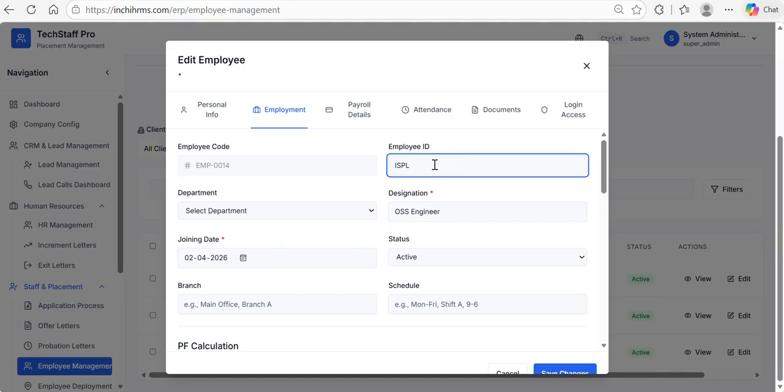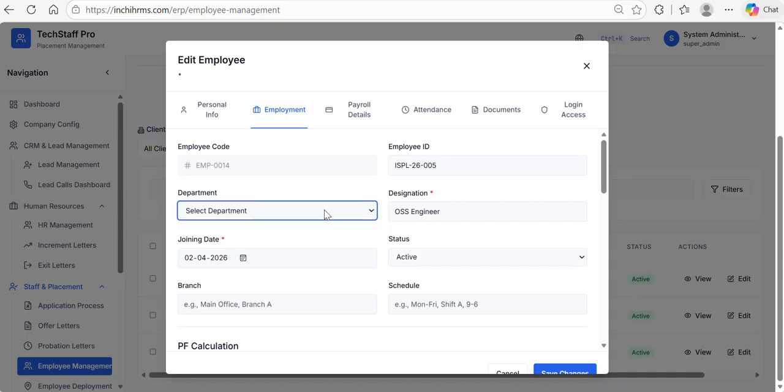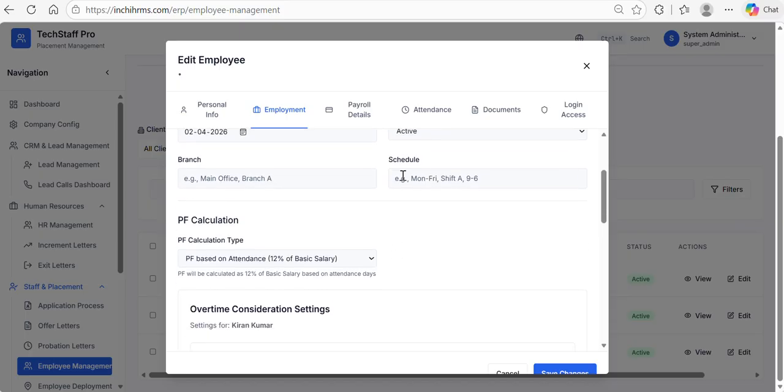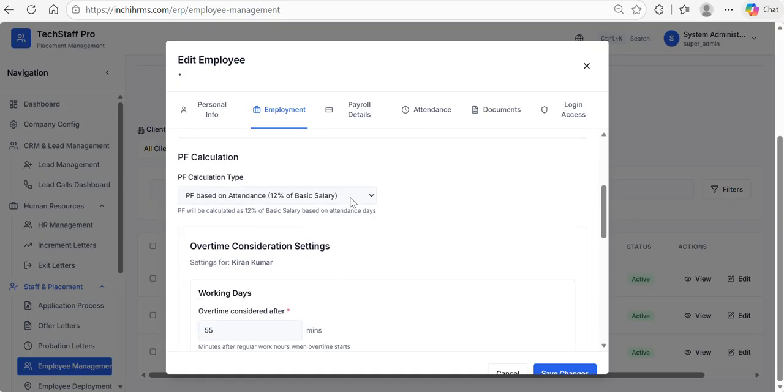You can select the department also, the designation, and the joining date. Any branch also you can enter here. You can enter his schedule also, like a morning schedule, shift A, shift B, something like that. Then his PF calculation.